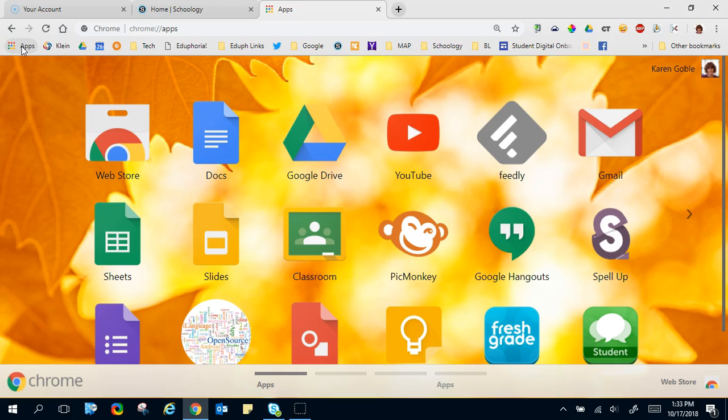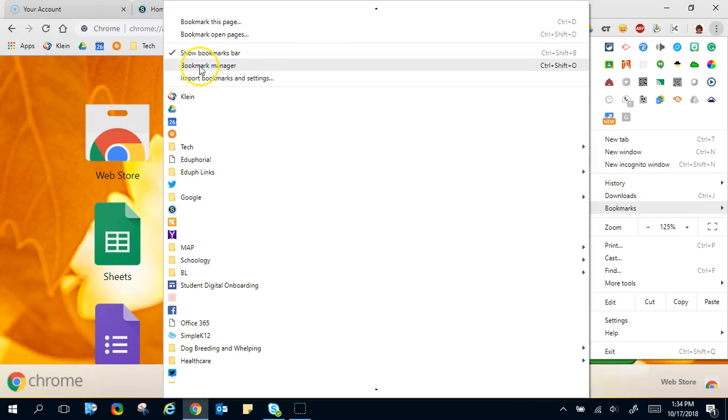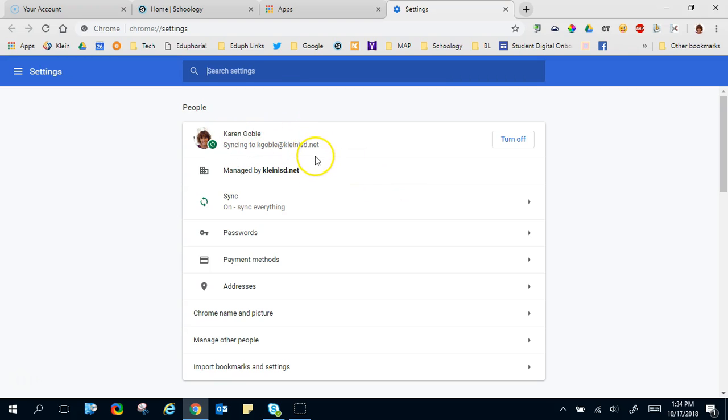By clicking that apps launcher, I can quickly get to all the apps that have been pushed out from Klein, and I can also access any apps that I have installed onto the computer. The other way that I can turn on the Bookmarks bar is by going to the three dots in the top right corner, click there, and go down to where it says Bookmarks, and I can see Show Bookmarks Bar. I want to make sure that I have a check there. I can also go all the way down to where it says Settings, and here's another way that I can click to sign in to my Klein Google account by clicking right here.